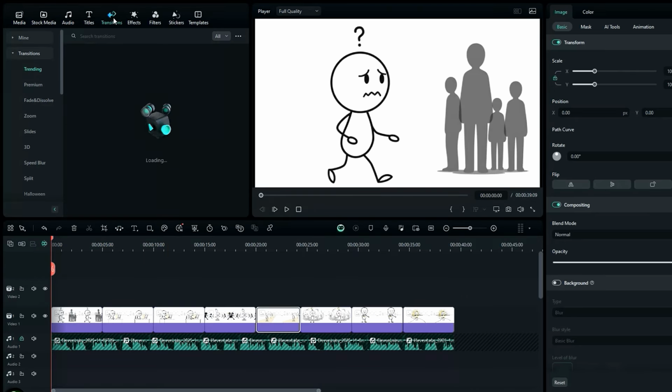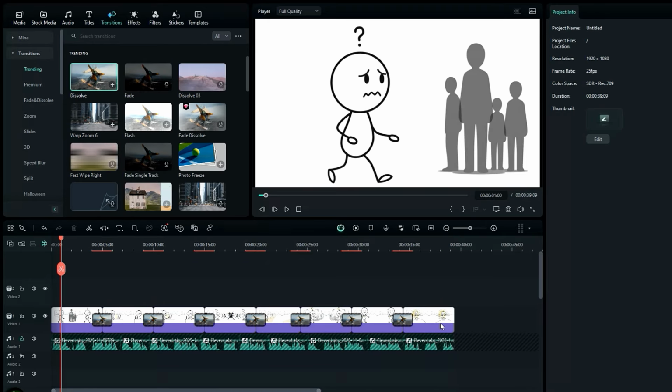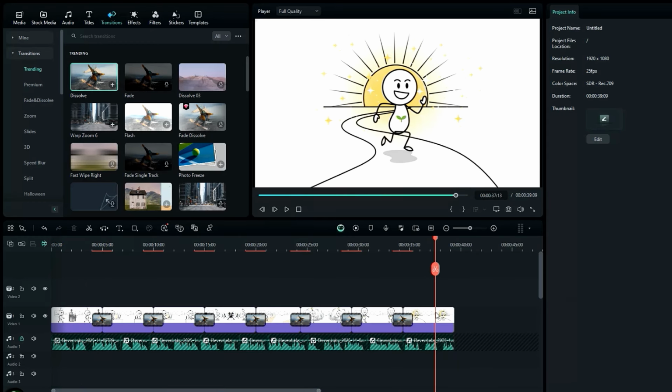So after that, I'll add a simple dissolve transition between each image, and that's it. Nothing more is needed. Our video is now complete, so let's see the final result.